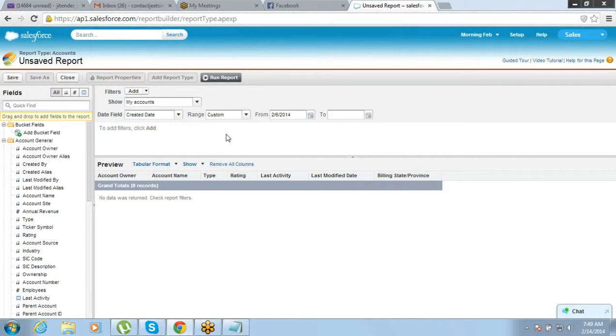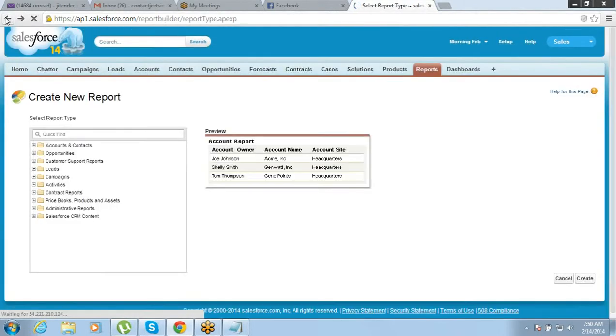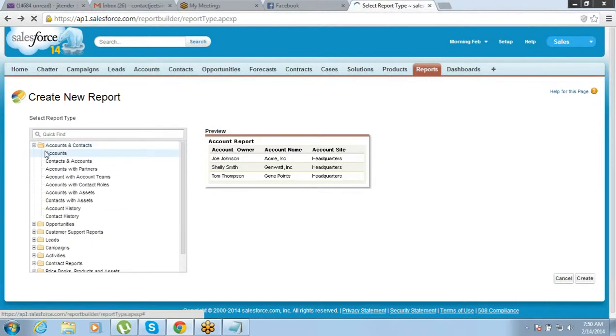Okay. So once you select the report type and click on create, this is the screen that you land up to. Under accounts and contacts, click on account and then click on create. Okay. Got it.